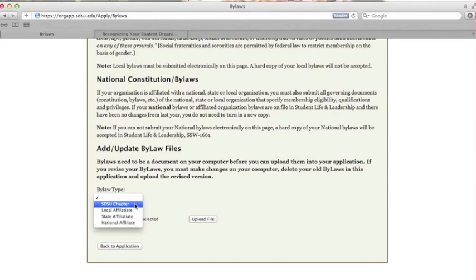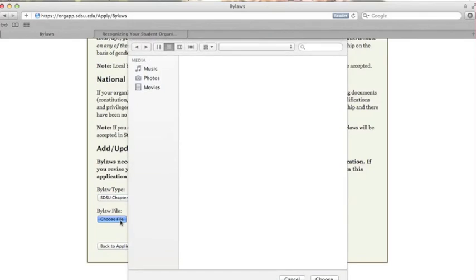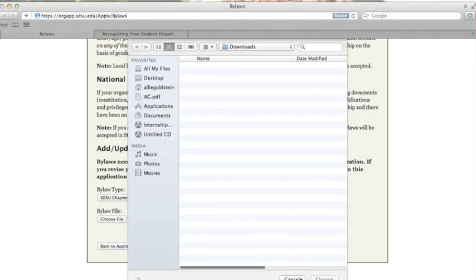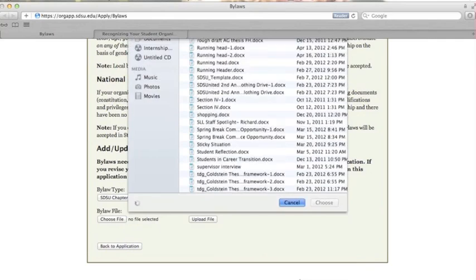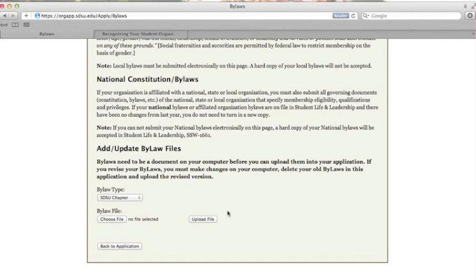So if you're a San Diego State University chapter and you want to upload your chapter bylaws, you'll go ahead and select that. And when you select Choose Your File, your files will get pulled up on your computer. We're going to go ahead and cancel since we won't be uploading any bylaws, but that's kind of how you would do that. When you click Upload File, it will automatically upload that bylaws to your application. Now, if you're affiliated with a national organization or a local state organization, you want to go ahead and select the appropriate title and upload that set of bylaws as well. Go ahead and go back to the application.